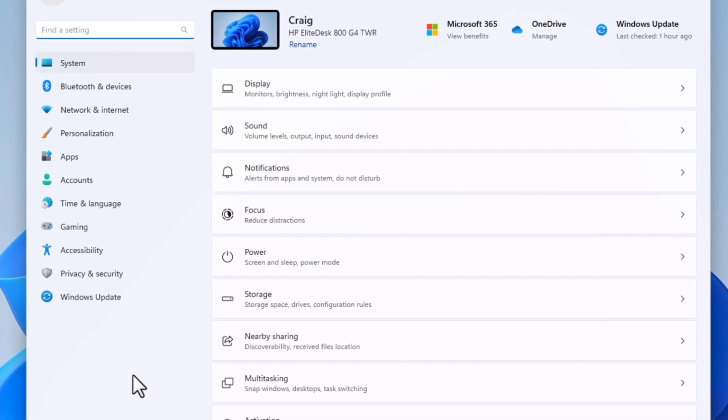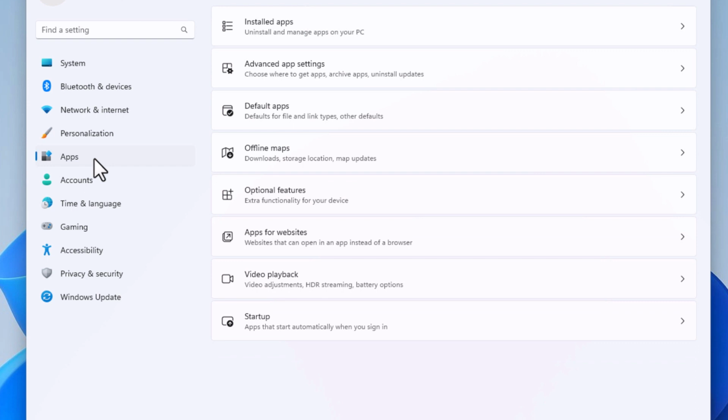Now in the dialog box that opens up here, in the pane off to the left-hand side, you want to click on Apps. Then in the center pane, you want to click on Default Apps.